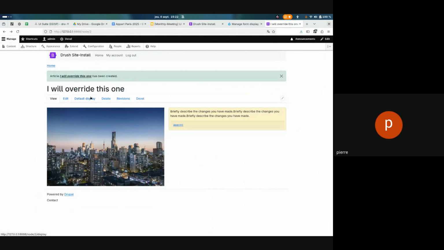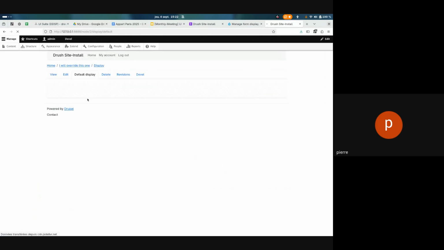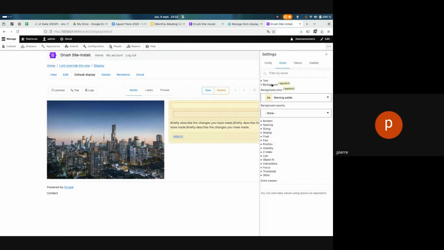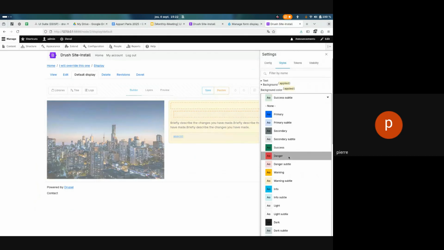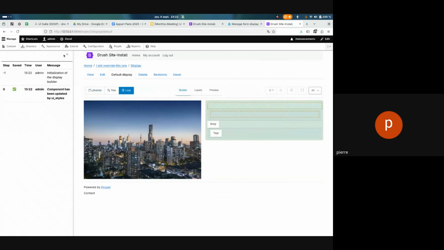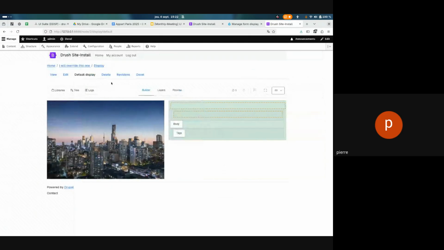And you see here, you have a tab because the default display is overridable. So I go there and I will apply another color only for this display. I save. And if you see the log, I really just apply the color from the config. It's very, very light, very small.